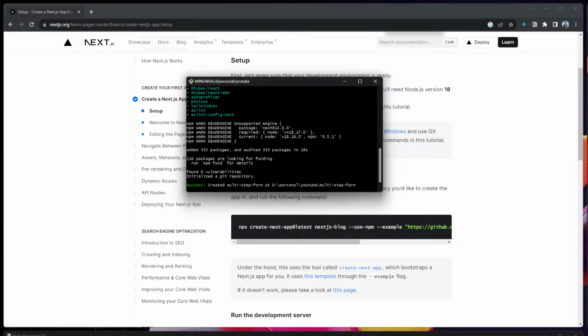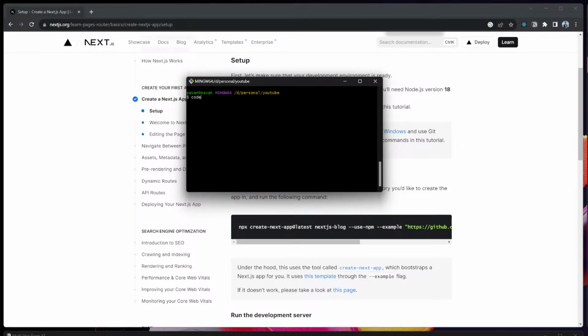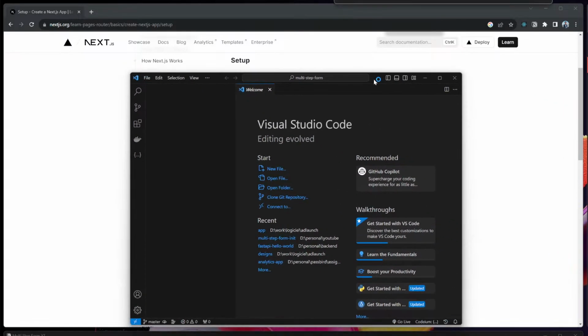Okay, so there are some issues with Select. I have an old Node.js version. I will definitely upgrade it, but currently we can work with this one. So let's just jump into multi-step form and open this in VS Code. Okay, so I have it here.